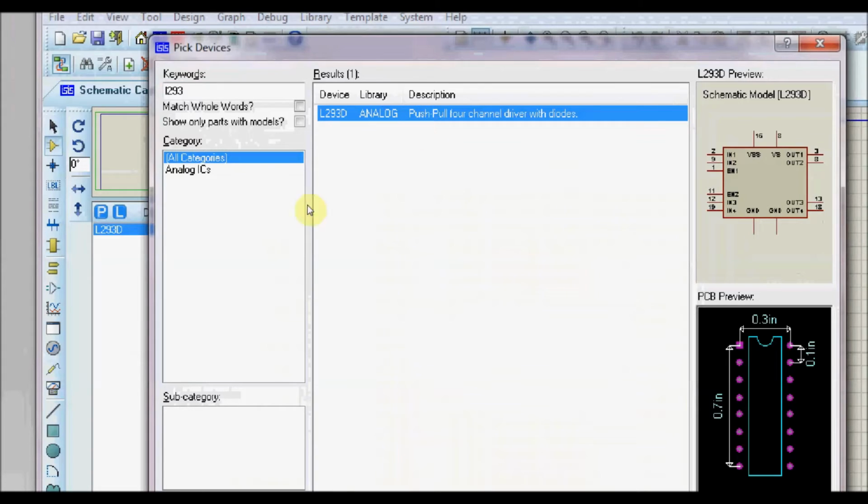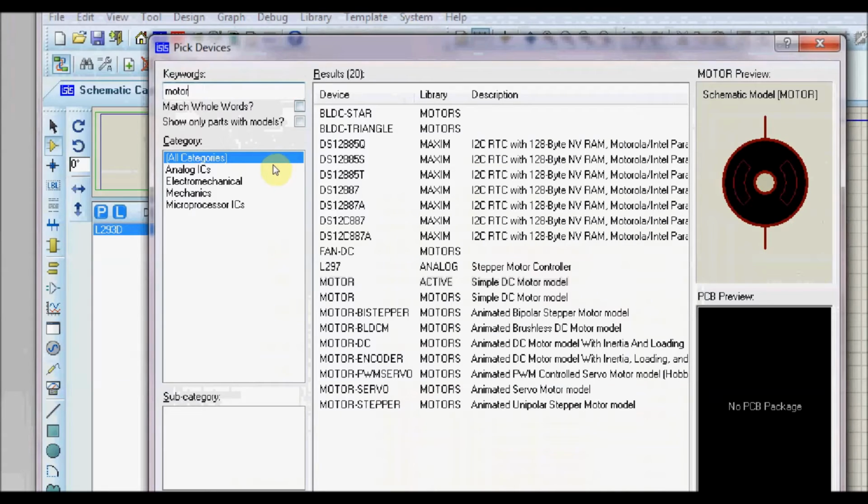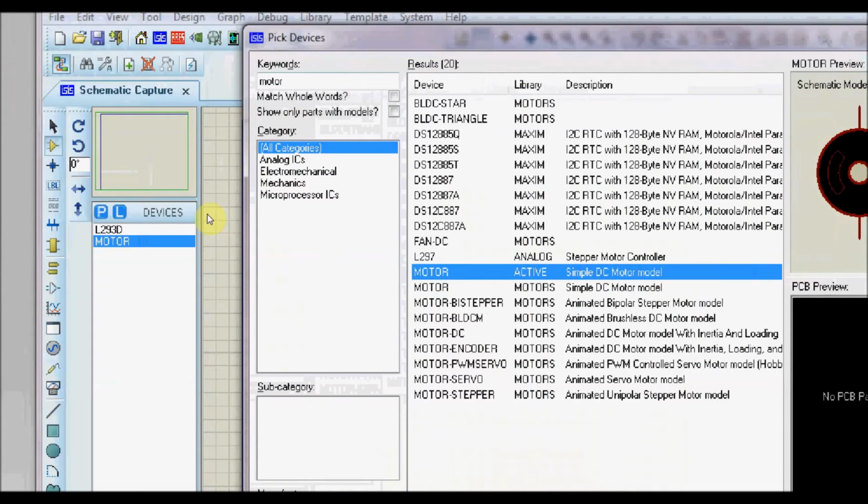Double click it to add it to the device list, and then type in motor. And select this simple DC motor model. Double click it, so that will be added to the device list. You can see one L293 is added and a motor is added.